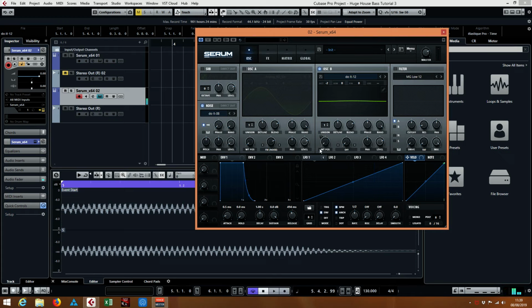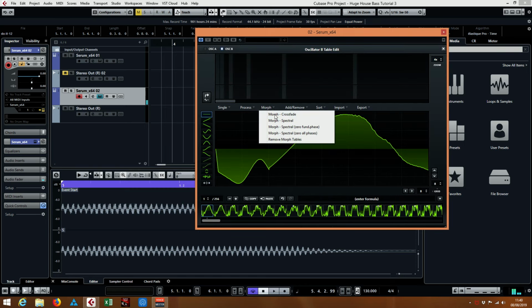Now that's too fast, going through the wavetable position. Change it again. There we go. A lot of digital clip in there. Change the morph to spectral.